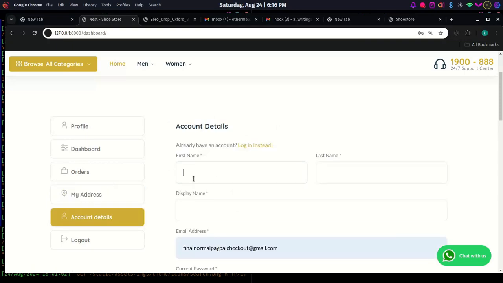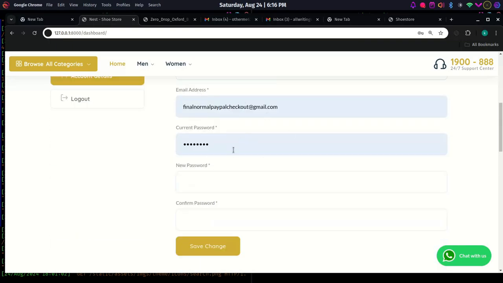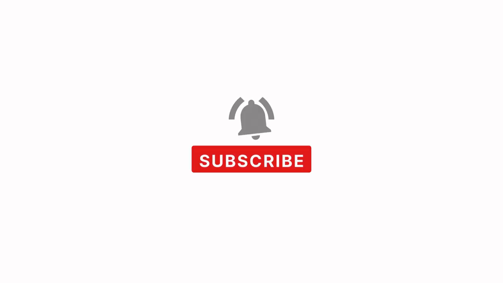Then something like account details, they can just enter the account details: final, normal checkout, assuming that's their first name, the display name, final, their email, and then the password. They can also change the password and save the details. It will update automatically. I'm going to show you how to do all these features.